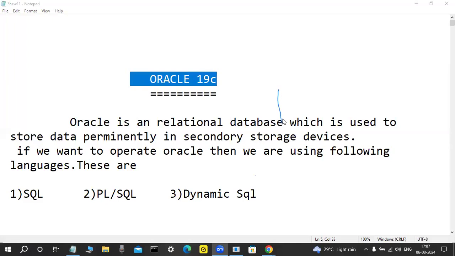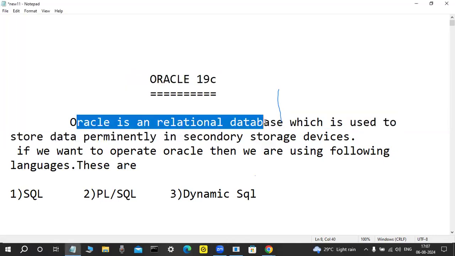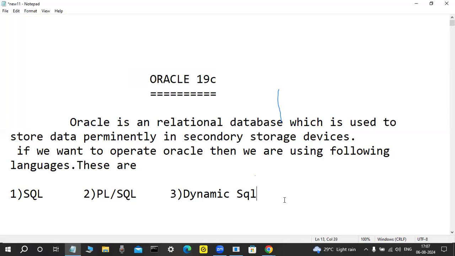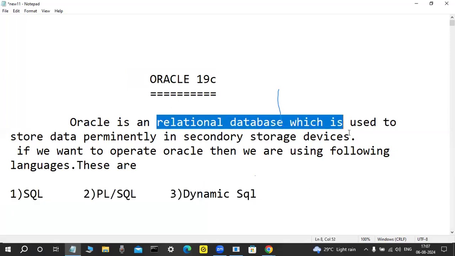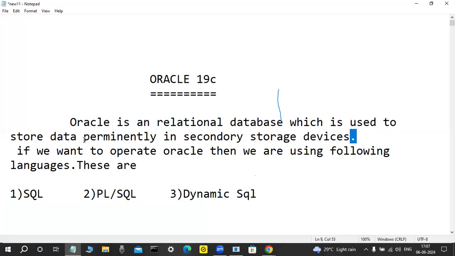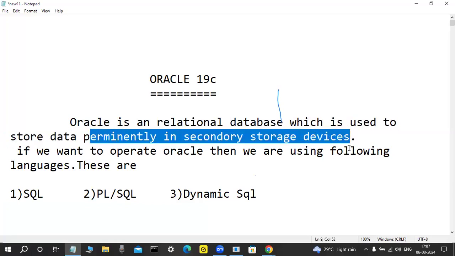Now, Raj, ask your question. Okay, now write it. Up to some stage, write notes also. Oracle is a relational database. Firstly, write it. Up to this one, you already know from yesterday. Oracle is a relational database which is used to store data permanently in secondary storage devices.